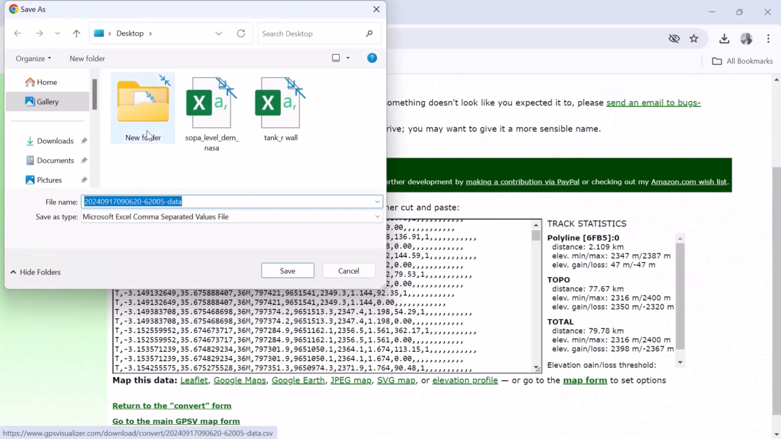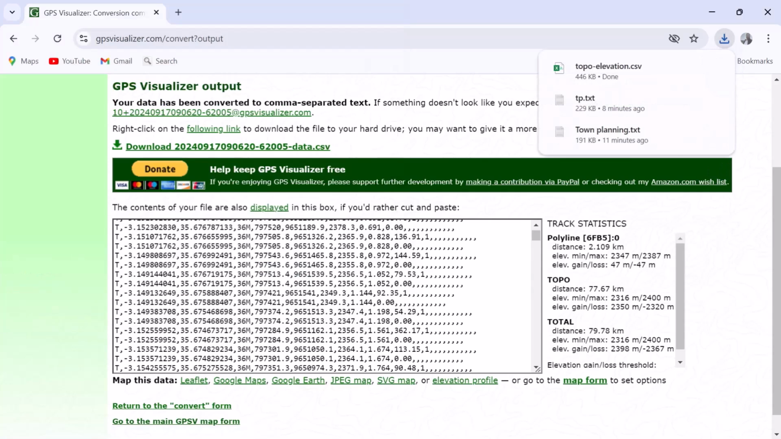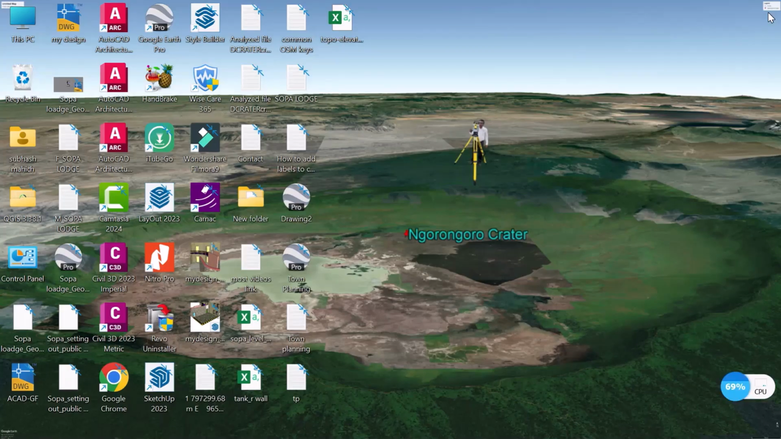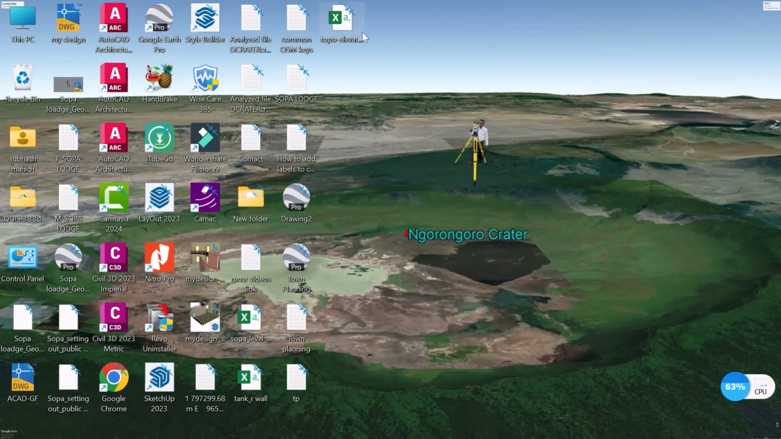Okay, on the desktop, topo elevation, just save it. See, Microsoft Excel, comma separated variable, CSV file, save. Okay, now we can close this site also. Our data download is done. We can close this site and take the reference and topo elevation.